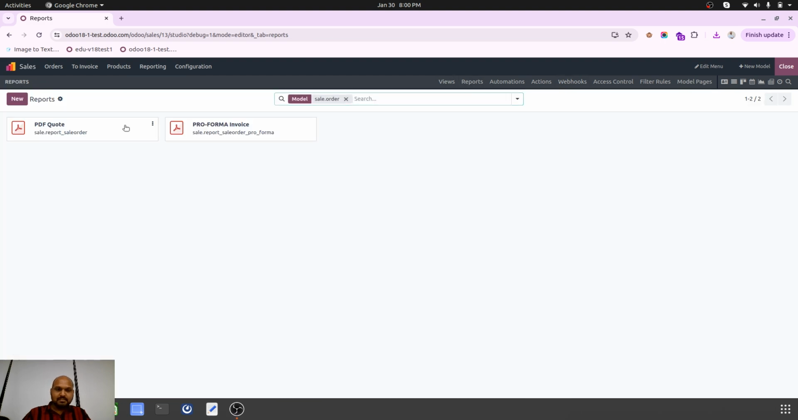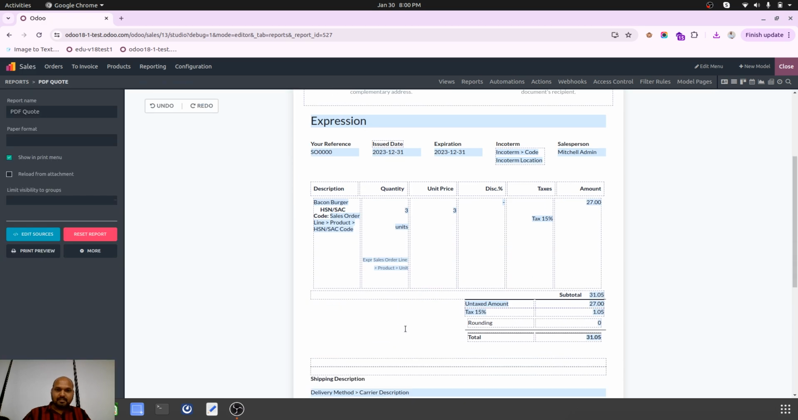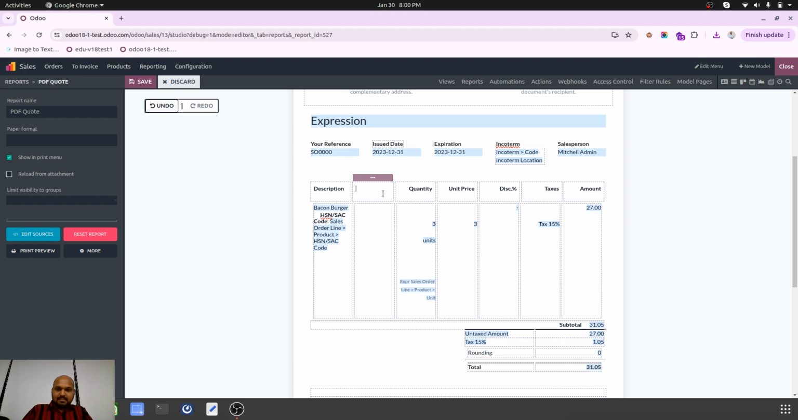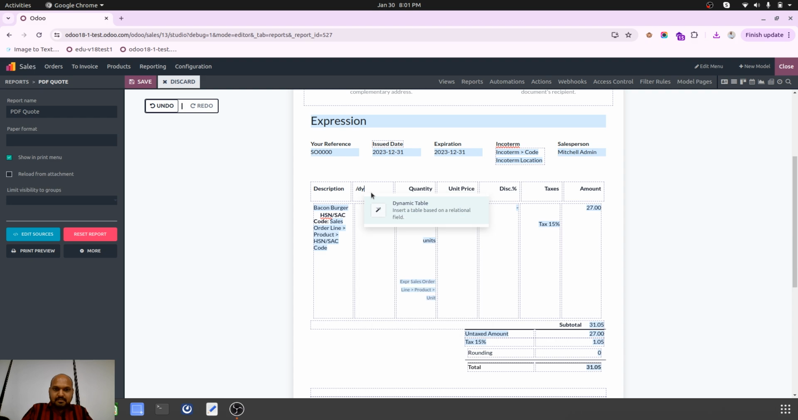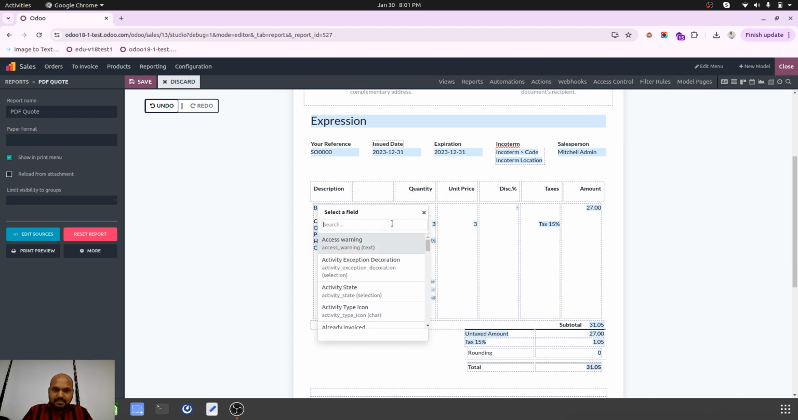So this is my report. Now inside the PDF quote report, if I want to add a new column before the quantity, we can also achieve that by adding insert left and then creating a field, which is from Studio. So let me call from sale order line model. So if I want to add a field, and that field is nothing but my Studio field.